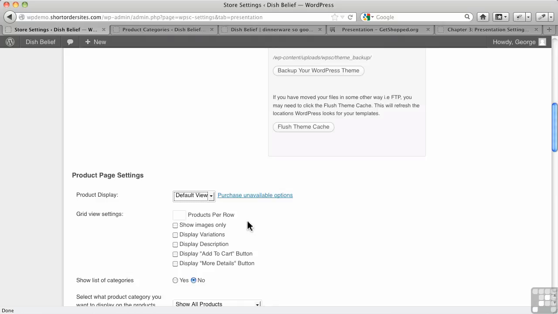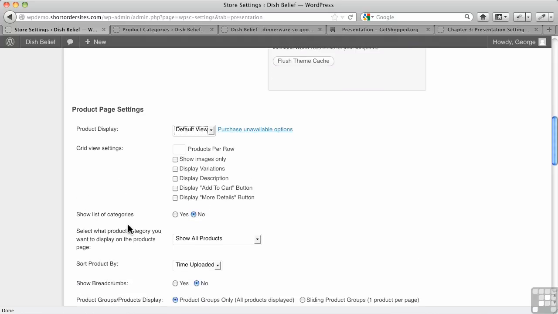Grid view is kind of the norm these days, right? Items in rows and columns, but you have to buy that with WP e-commerce, and that's one of the things that I'm not so keen on with it. But anyway, if you had the plugin, if you'd bought the plugin, you would have these available. We don't have that, so it's just default view.